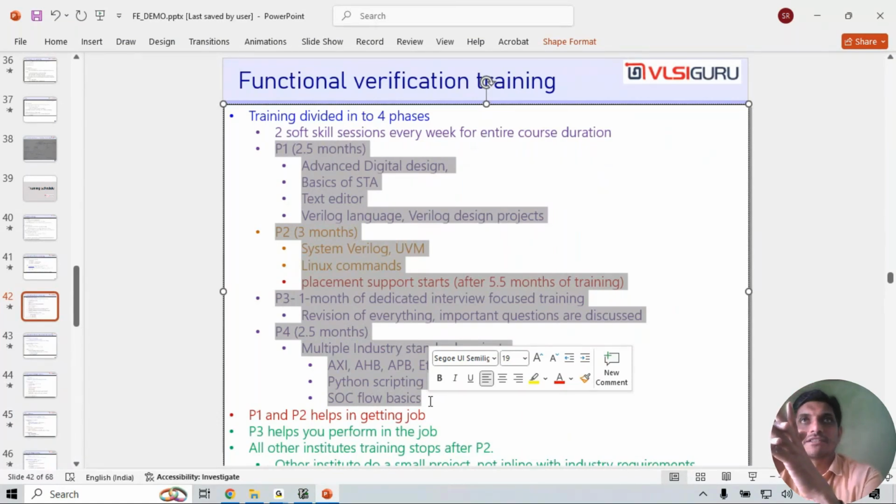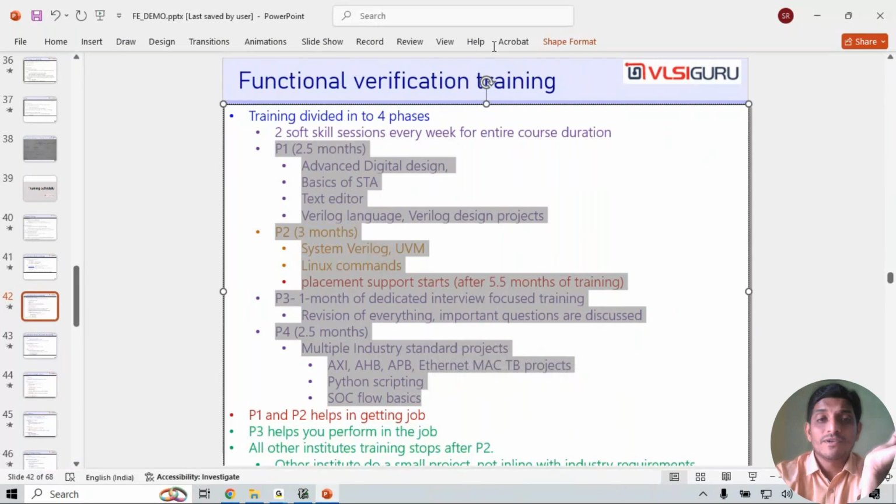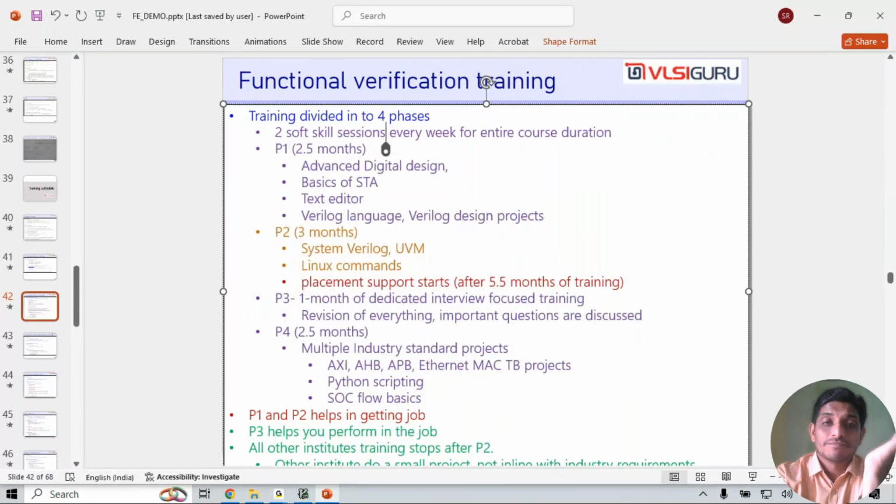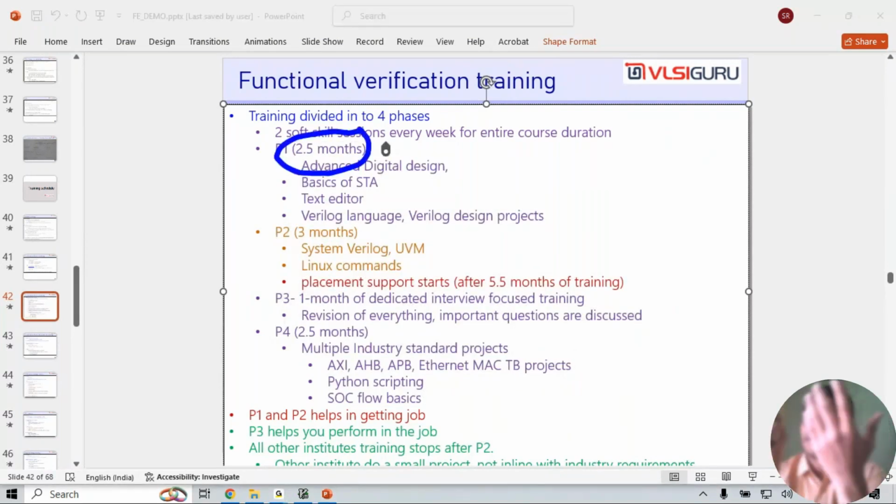Can we teach all that in 2 days, 1 week? You have to spend time, right? Minimum 3-4 weeks we have to spend. Same thing with Verilog. To teach properly, we need to spend a minimum of 1.5 months. That is where this will require 2.5 months. We cannot reduce it. I cannot reduce that time at all.